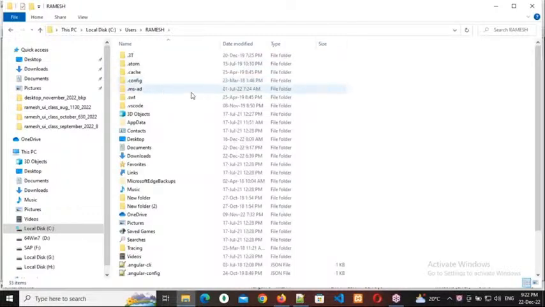So go there and create a new folder: Ramesh_UI_practice, Ashish_UI_practice, Pawan_UI_practice, like that. Clear, everybody? Shubham_UI_practice, like that.